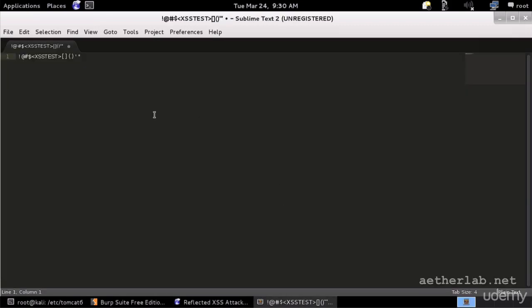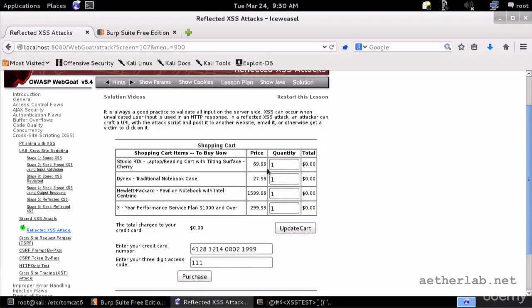I'm going to take this nice little test string which has all the weird characters that might be useful in an attack. I will just paste it in all the input fields to see whether any of them is exploitable. And then I'm going to click on purchase.